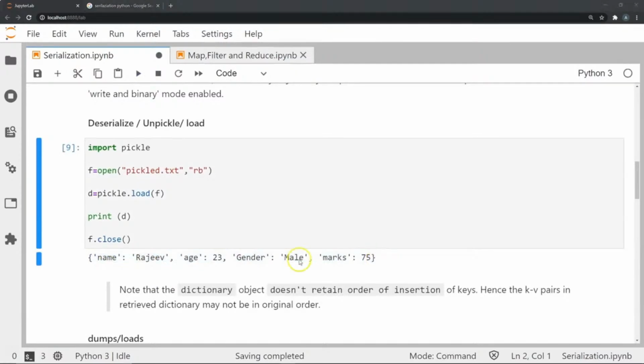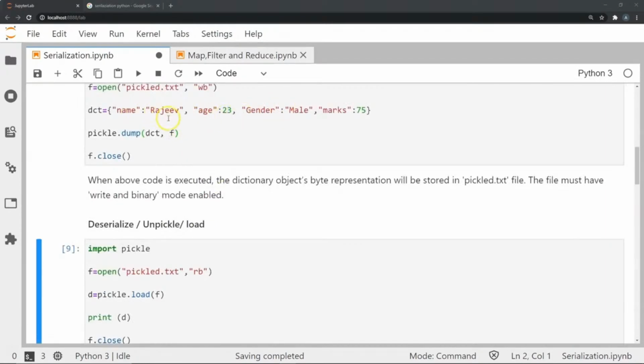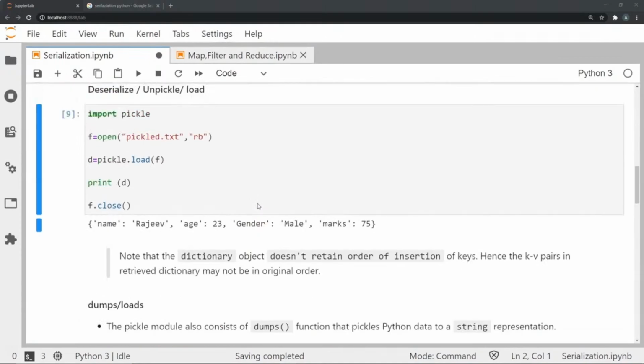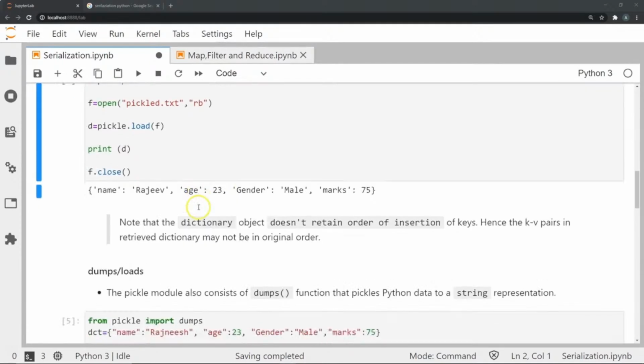It's important to note that dictionaries are unordered, so dictionary objects don't retain the order of insertion of keys. The way we enter the keys inside the dictionary when we create it may not be the same as the order of the key value pairs we see when we actually unload it.